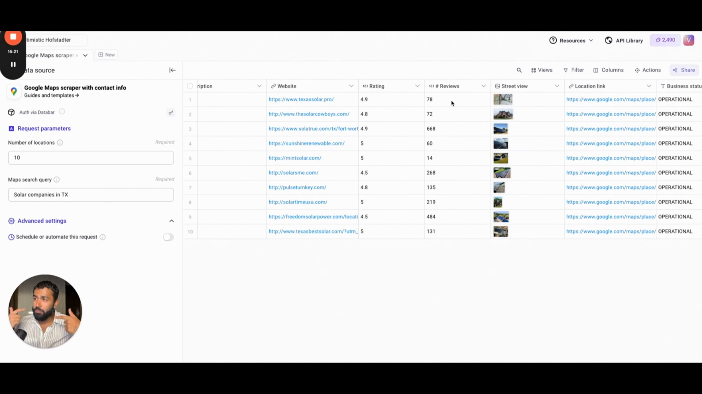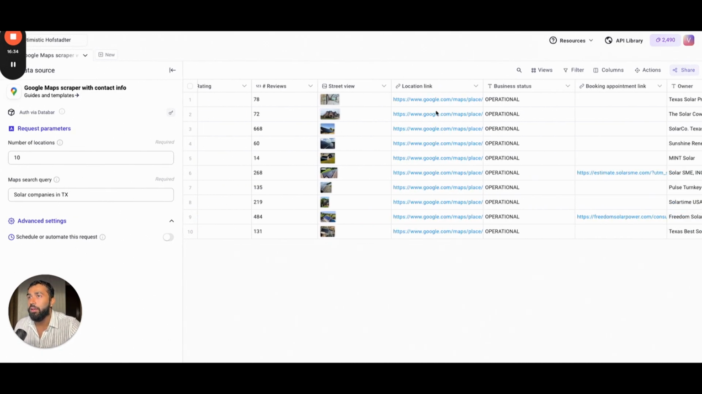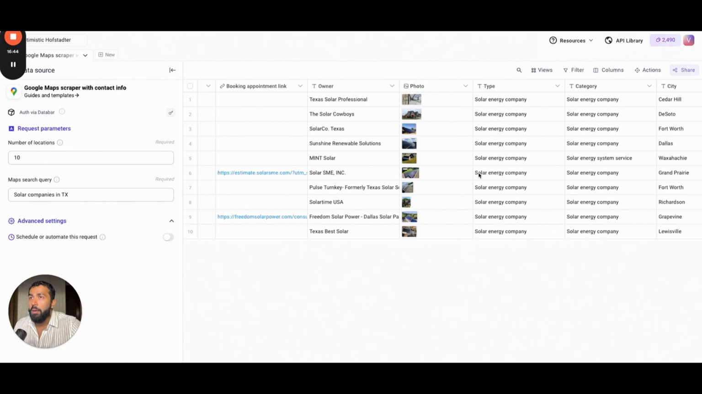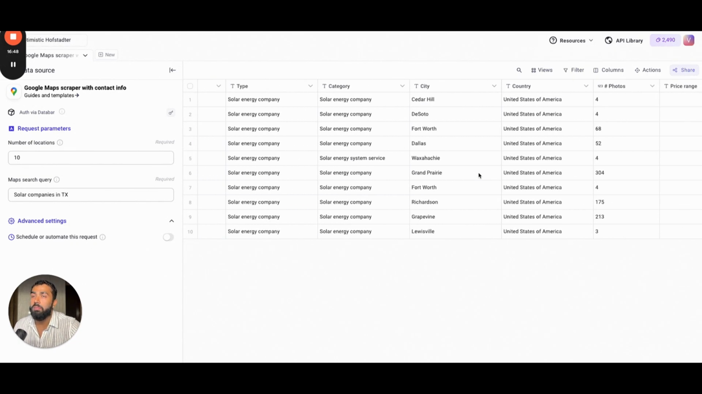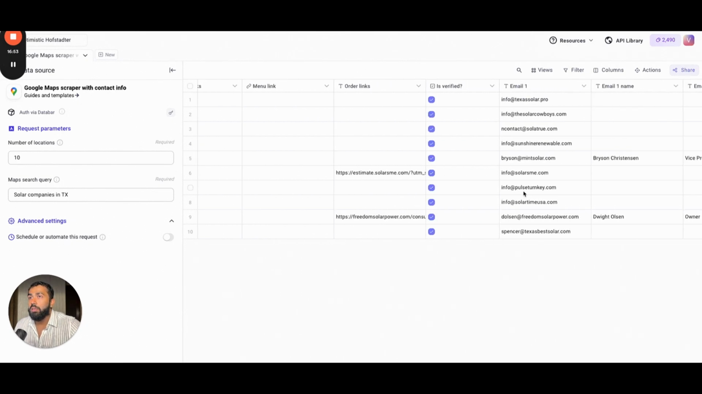You just have to be creative, you have to brainstorm eventually, and you can offer a ton of different services with the data provided by the software. So we have the website, rating, reviews, street view, which I don't think is necessary here, business status, which is operational, and the owner. I don't think they've actually mentioned the owner names, but let's see if we have some other useful information. So order links, is it verified?